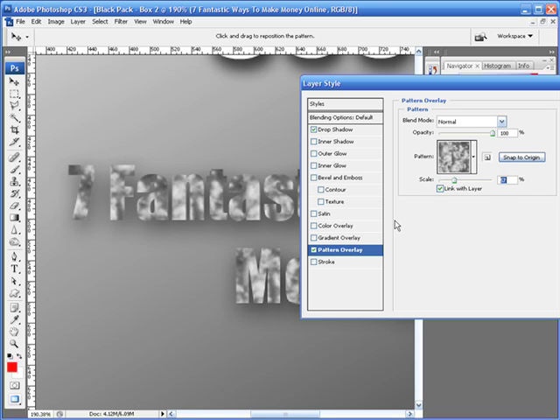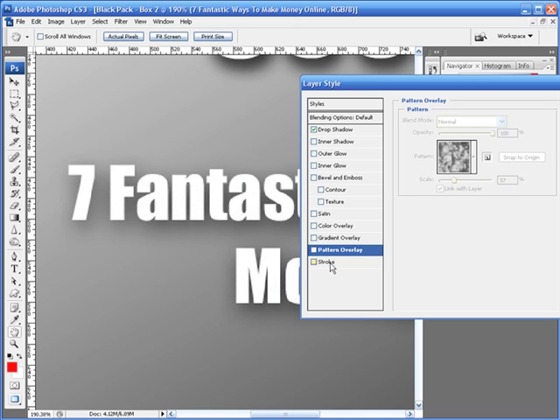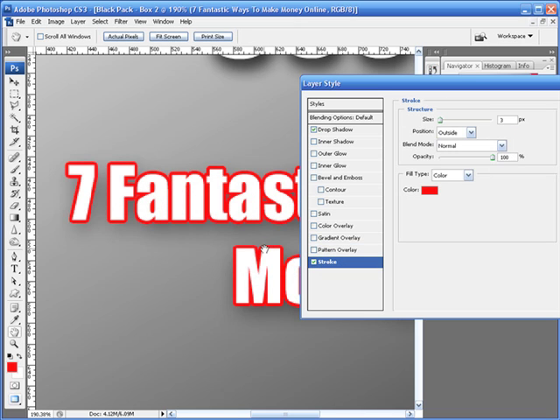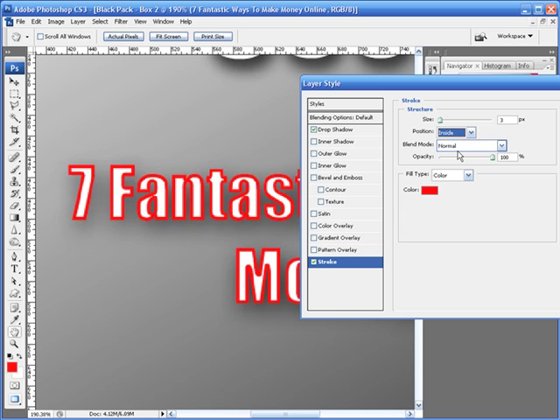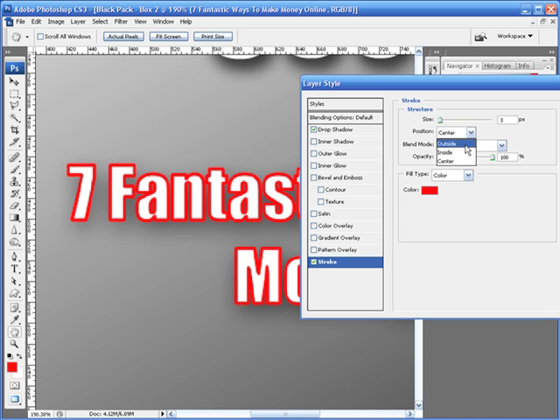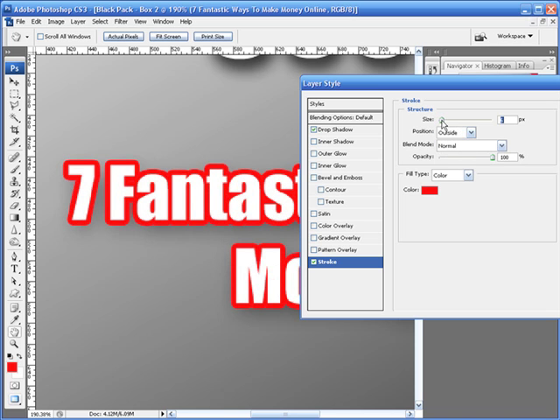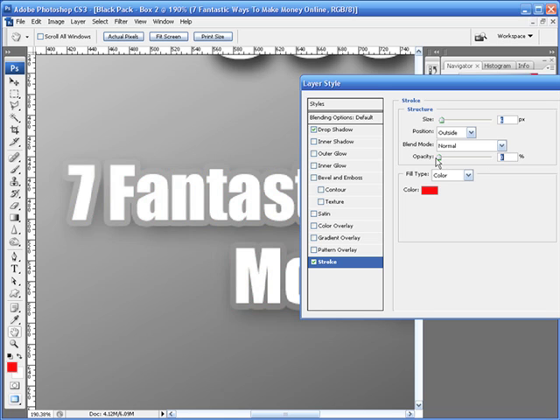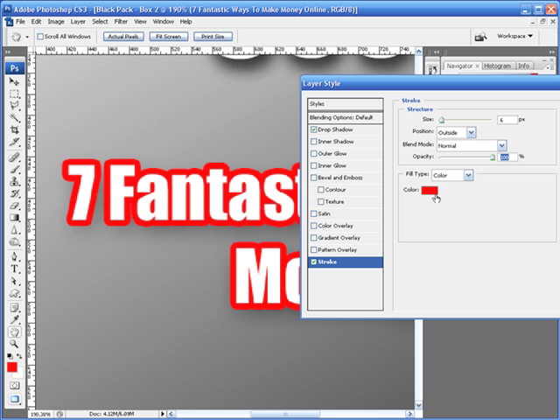And lastly, we've got stroke. Stroke is just a line that's going to go around the border. You can have that go on outside of whatever the graphic is. You can have it go on the inside. You can have it go in the center. And you can control the size of the line, or the stroke, I should call it. You can adjust the opacity of the stroke itself. And you can adjust the color.